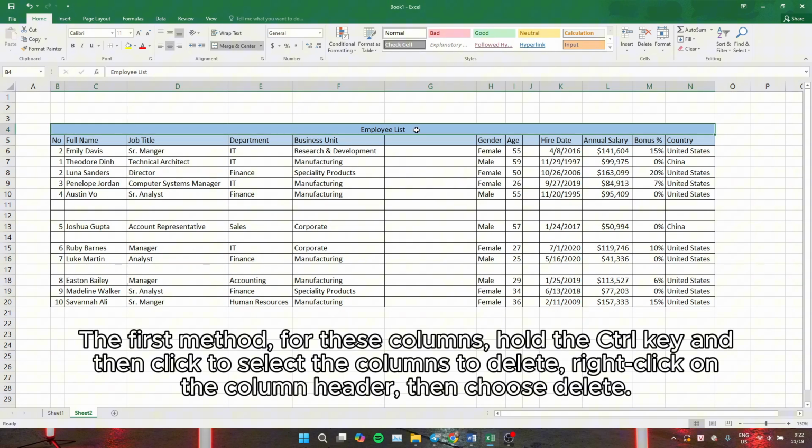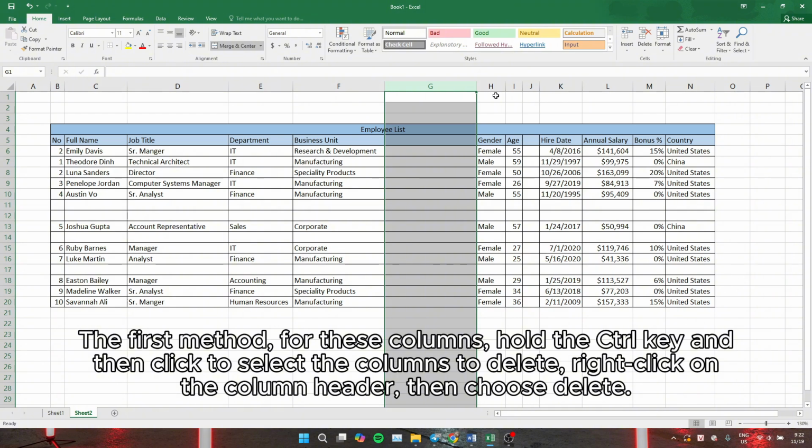The first method for these columns, hold the Ctrl key and then click to select the columns to delete. Right-click on the column header, then choose Delete.